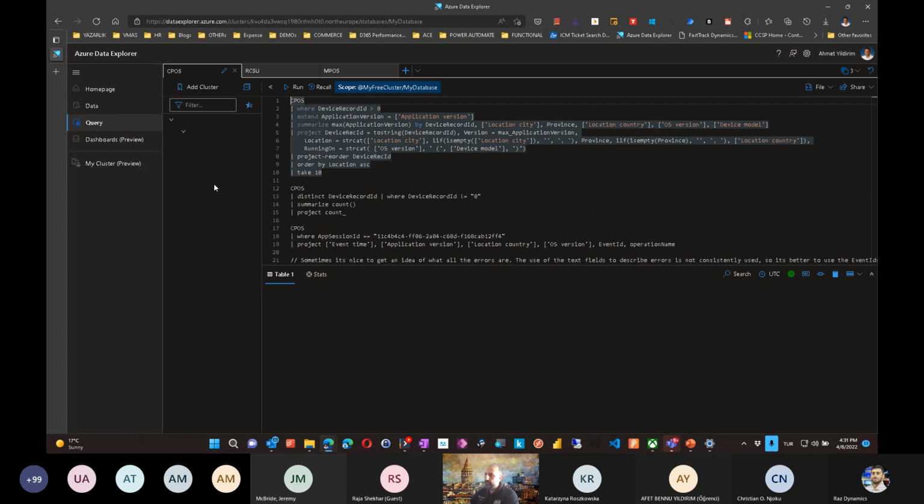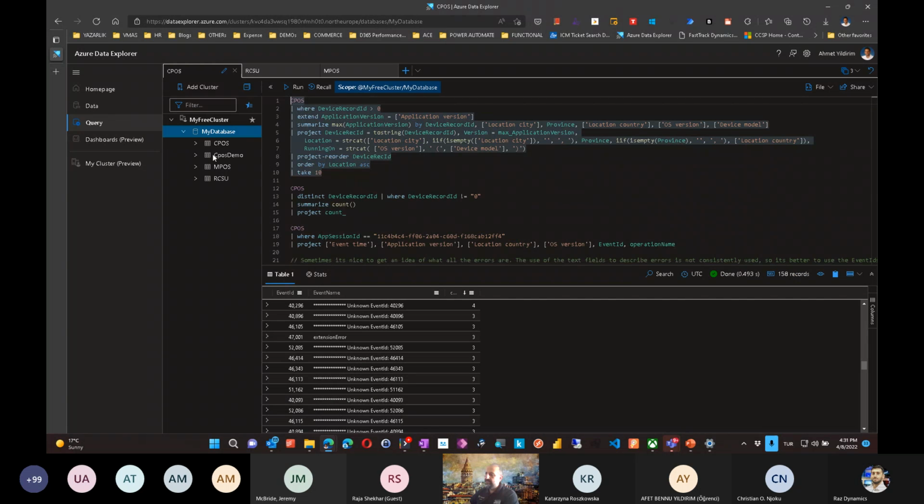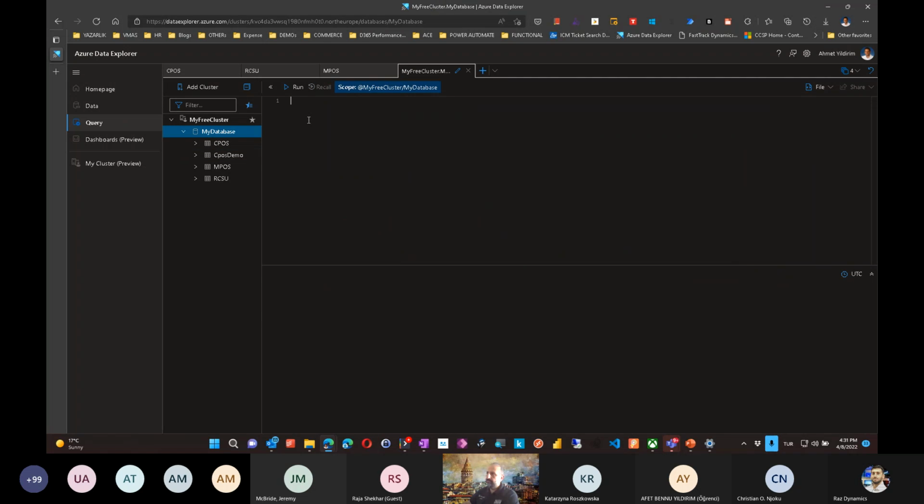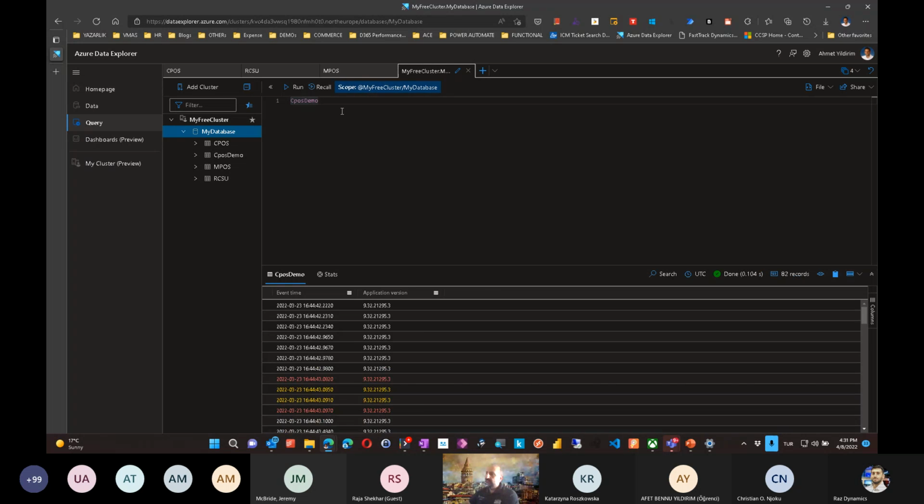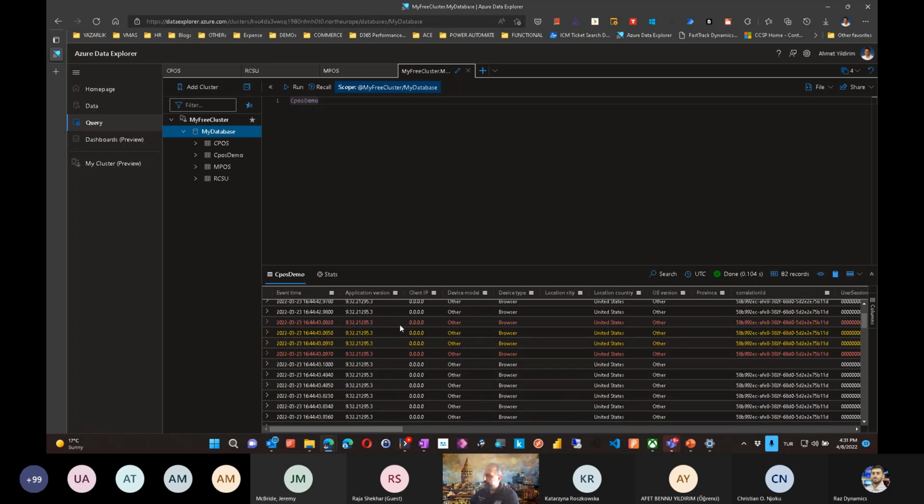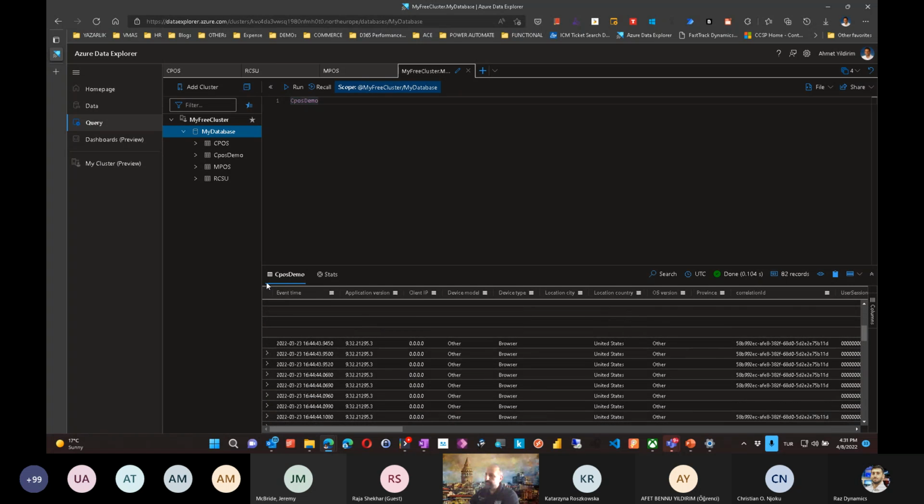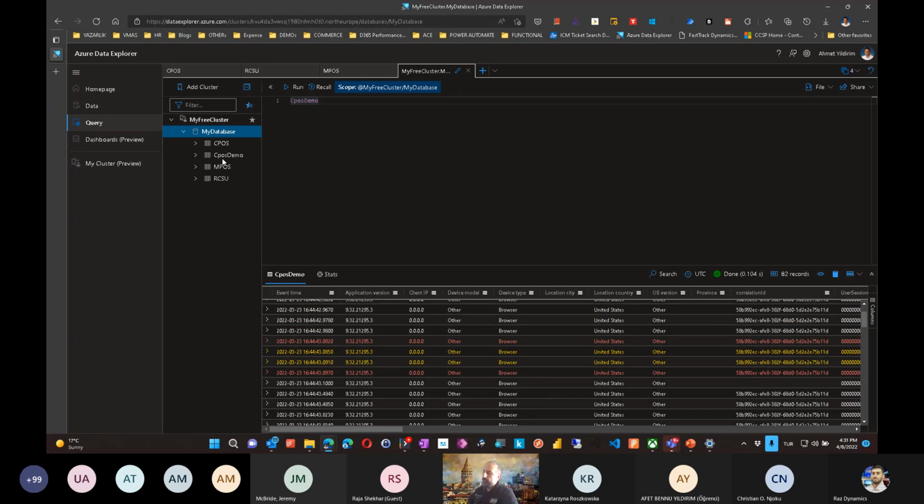So when I say close, now I can see the CPOS demo cluster table is here. Let's try to reach out to all the data. So when I run this, I can have all the data in my table. So I now show you how to ingest LCS log data here.